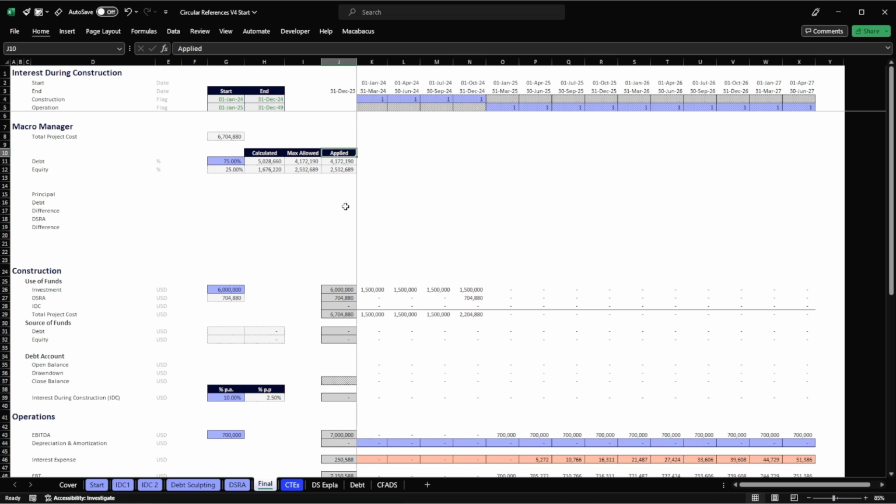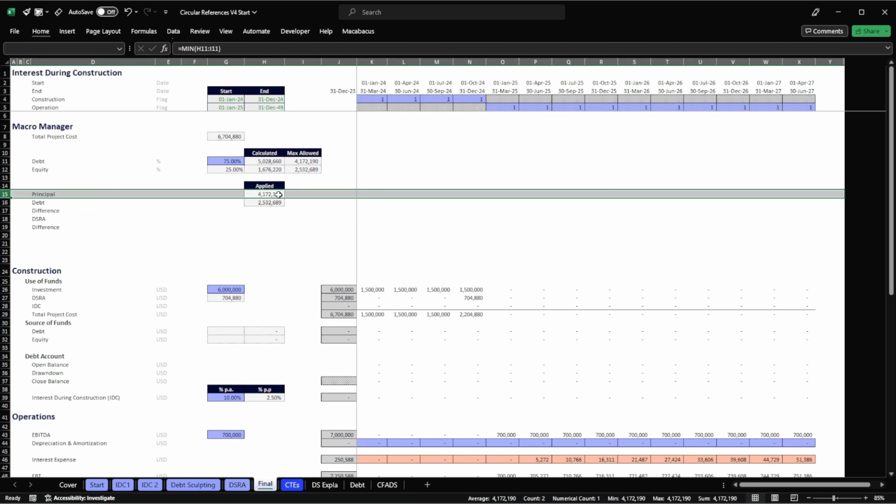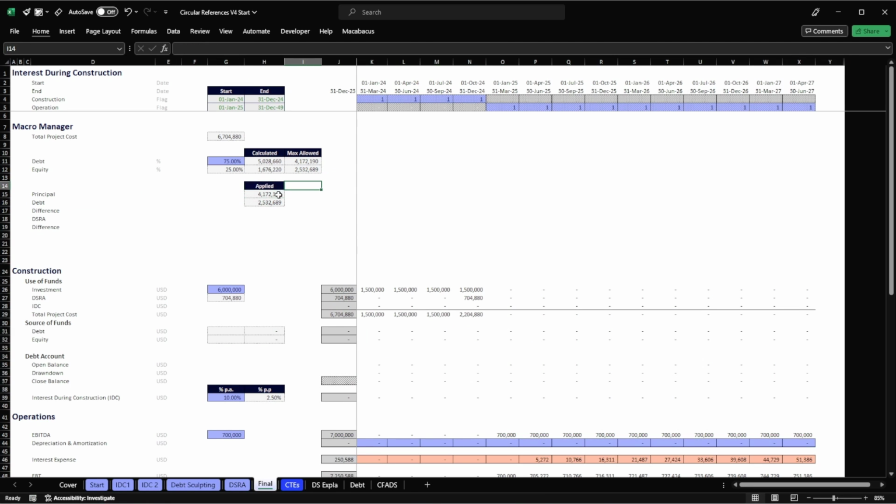Cool. What I'm going to do now, I'm going to copy this. I'm going to move this. I'm going to select this, and I'm going to bring it over here. So we have our principal and our debt. Here, I'm going to say this is going to be the macro, and this is going to be the difference.